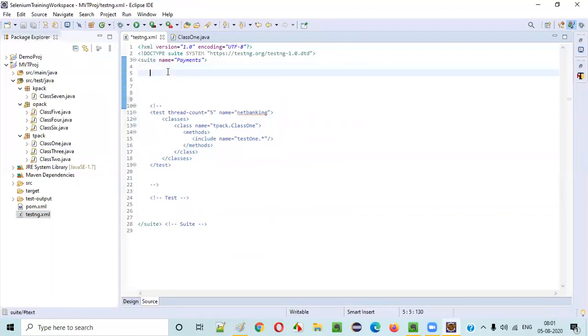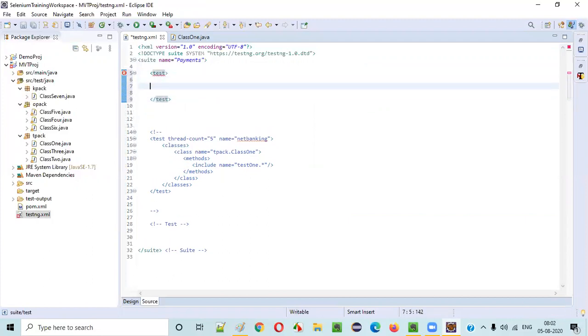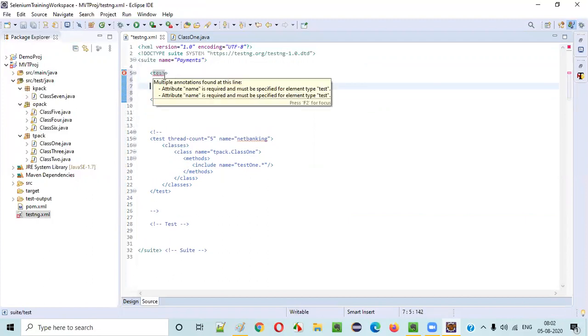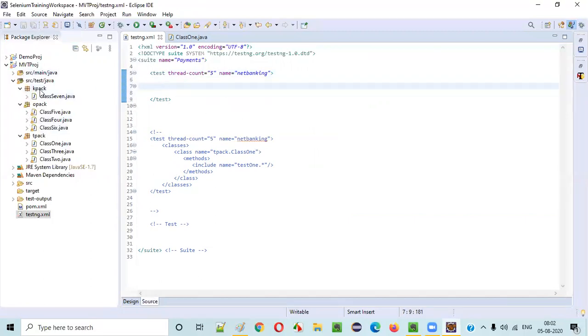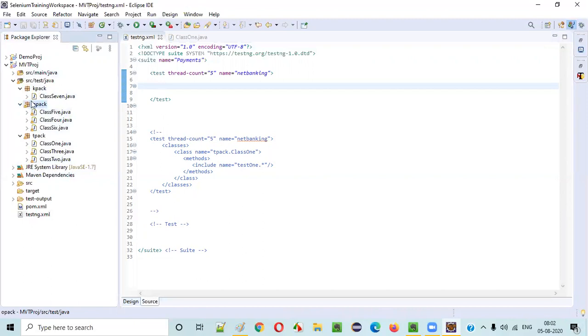But I'm creating another test module here. Test. An error will come in the test module because you have to copy these attributes. Copy these attributes, guys. Done. Inside this test, I am going to execute the classes according to the package. Let's say I want to run all the classes inside this OPAC. I want to run the classes inside this OPAC. What do I have to do?